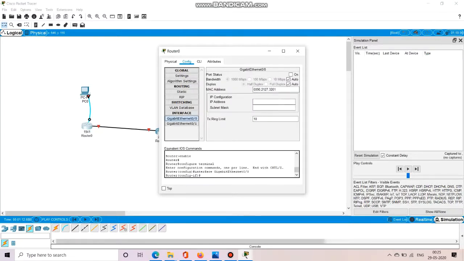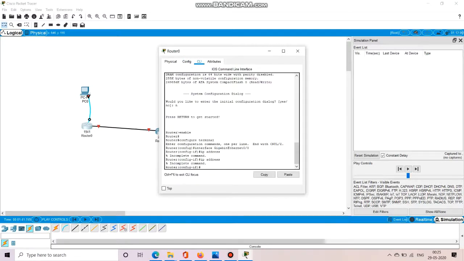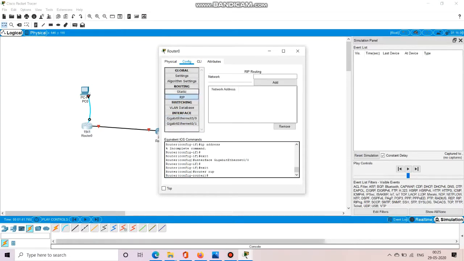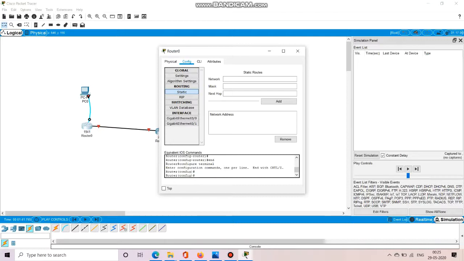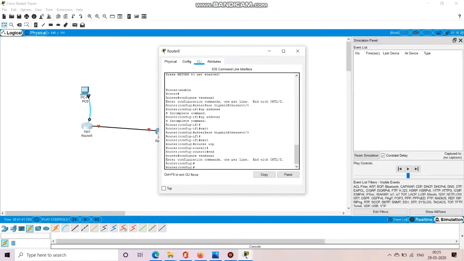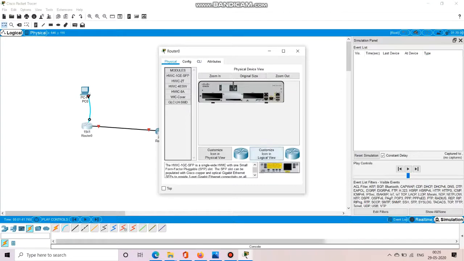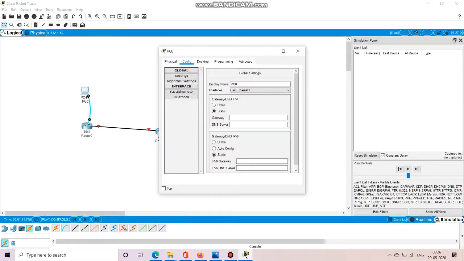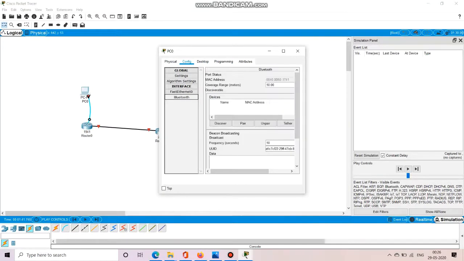Now to go for the configuration, click on the device, router 0, router 1. From the config tab you can perform the configuration through the GUI window, graphical user interface. From the CLI tab you can do the same configuration through the commands, that is the command line window. Here you can perform the dynamic configuration for routing as well as the static configurations. The first tab, the physical tab, shows how many ports are available with that particular router for different types of connections.